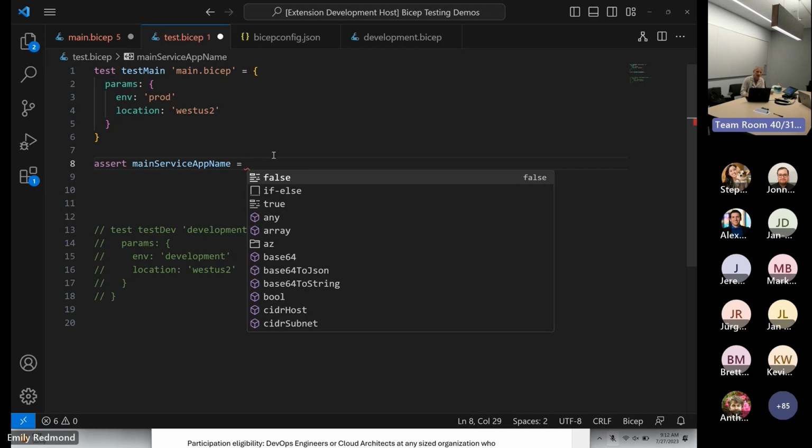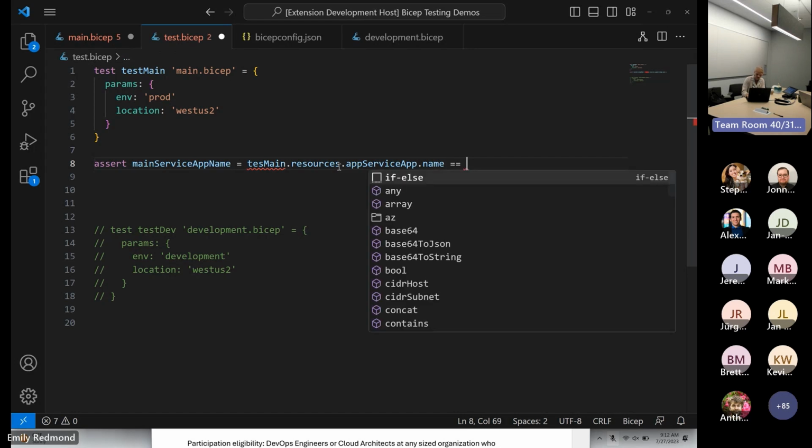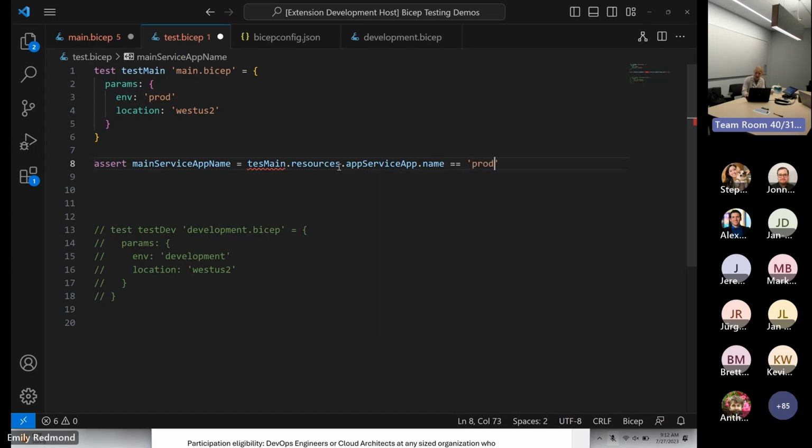But how we now reference the app service app dot name parameter is by referencing the test main that we've written above, which inherently points to the main.bicep file. Then we can access the resources in the main.bicep file by doing .resources, then .app service app to refer to that resource and its name to get its name parameter. Then we can confirm that we would expect it to be prod.solution app based on the naming convention before that was the environment variable -solution app, looking at the environment parameter that we're passing in on line 3.